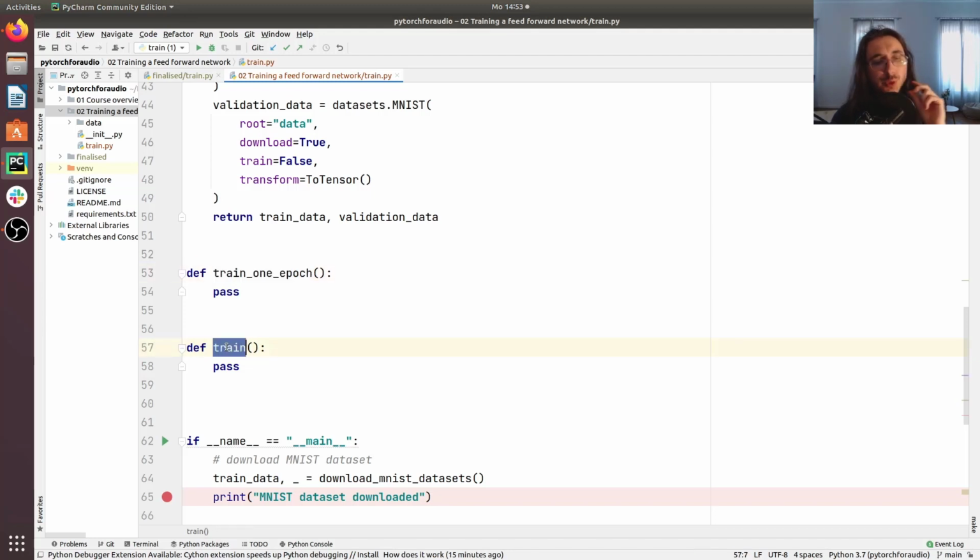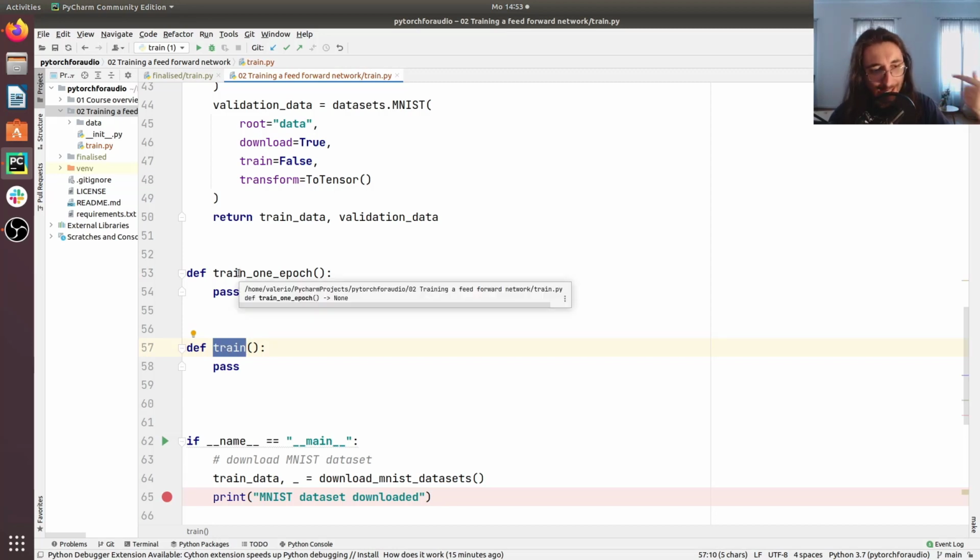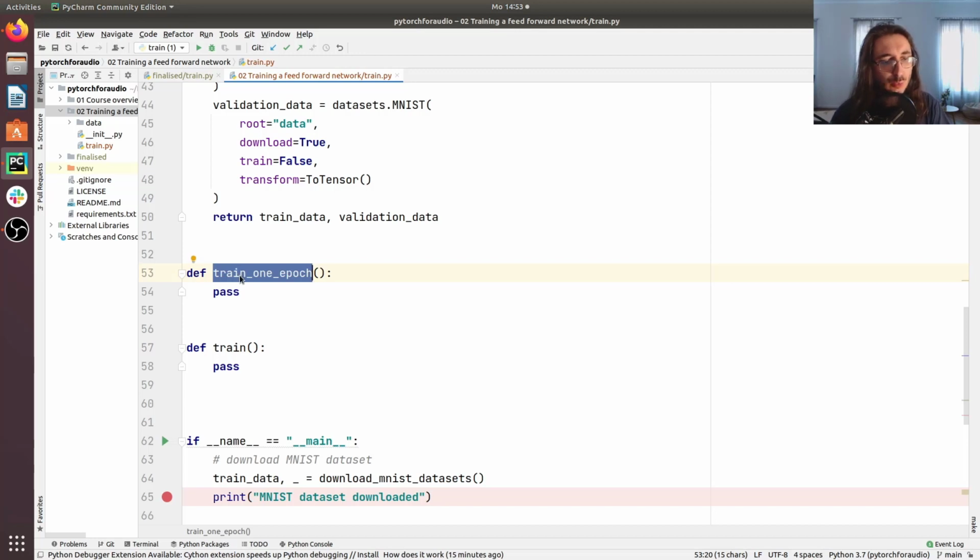So in other words, in train, we'll go through all the epochs that we want to train the model for, and we'll be calling at each pass or each iteration train one epoch. Train one epoch, on the other hand, is actually training one epoch of our model. So let's implement this one, the lower function first.